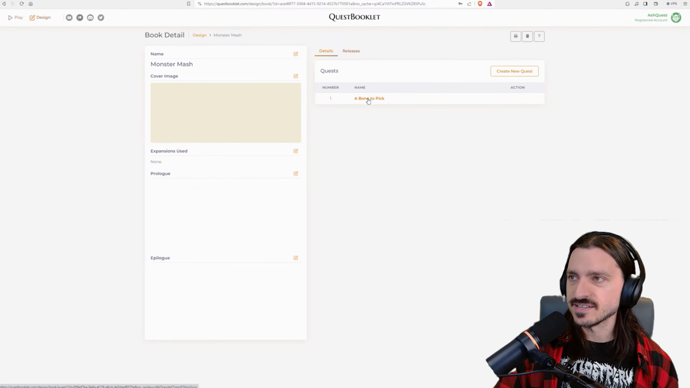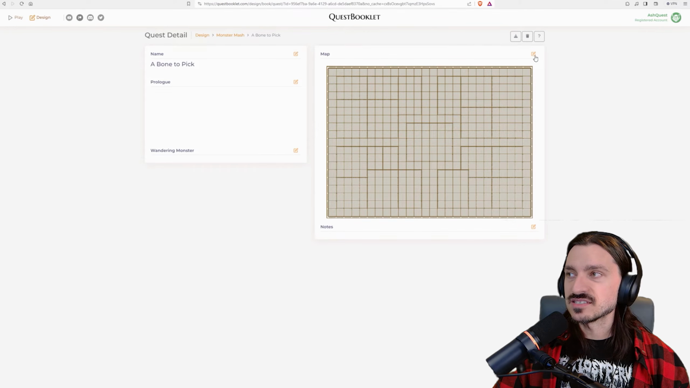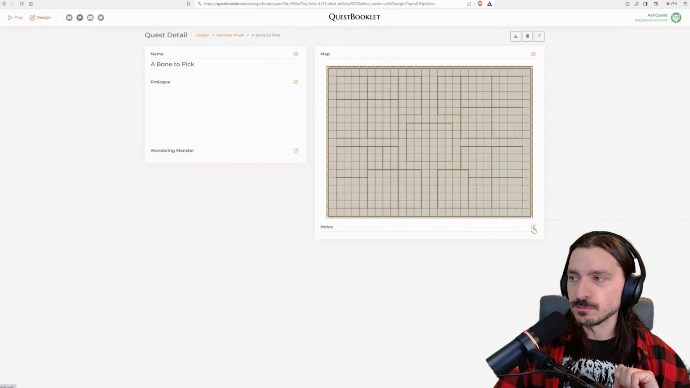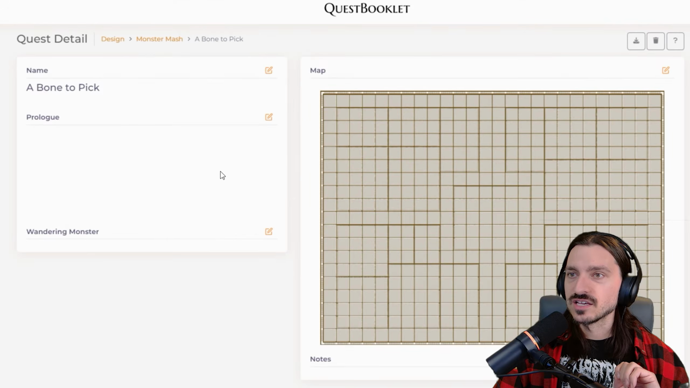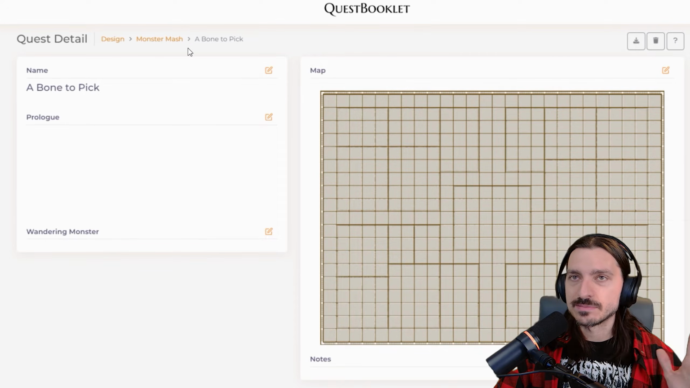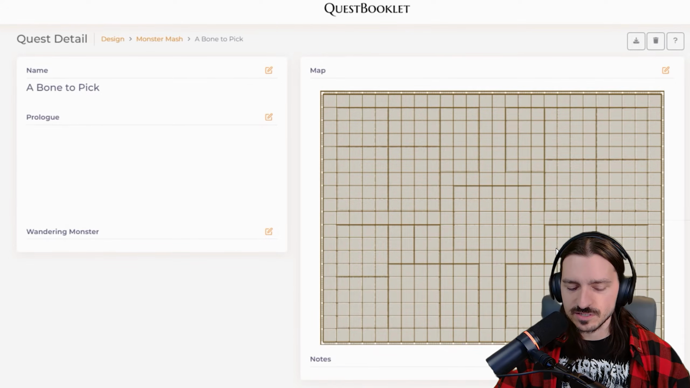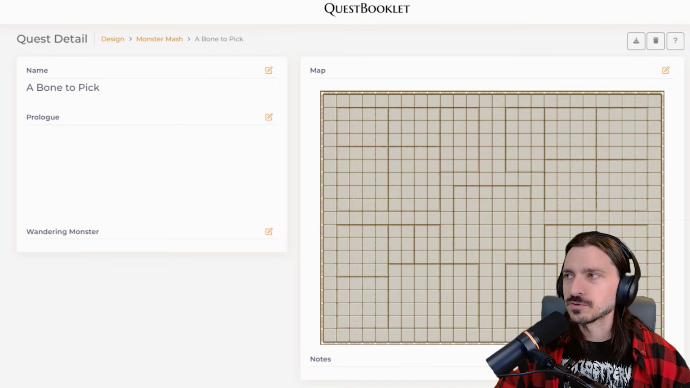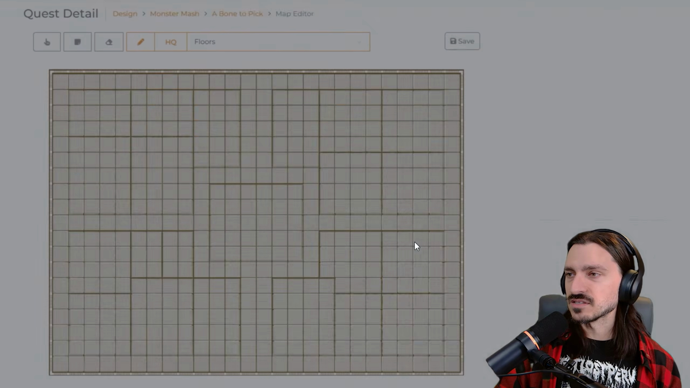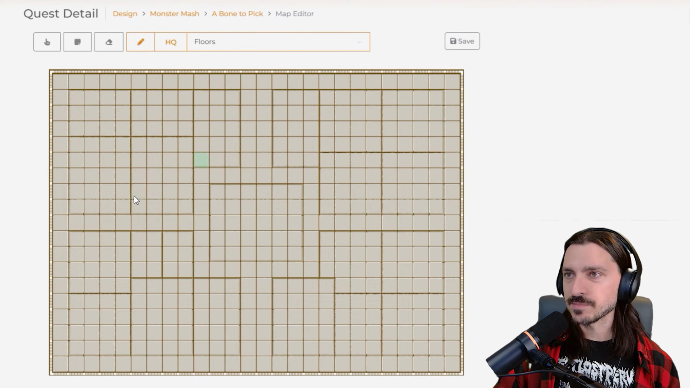Now that we've done that, the quest name shows up in our quests list and we can click the quest name. Now we are able to edit the default quest map, which is always going to be blank, and edit our notes, which are always going to be blank. You can edit the wandering monster as well as the prologue, and you can change the name anytime. So really, you can use these little pencil pad icons everywhere to just edit absolutely everything. I could have done the same thing for the Hand Eater's Lair, but for legacy reasons, I'm going to leave it alone.